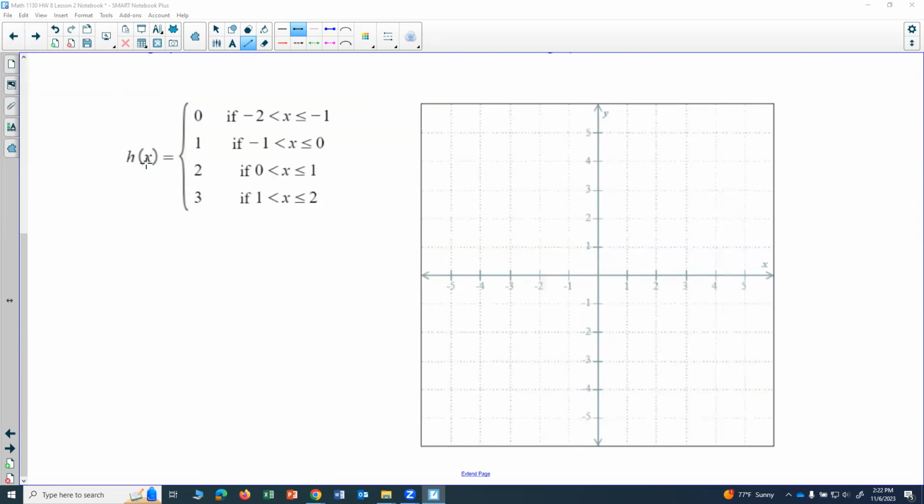So here we have h of x equals 0 if x is greater than -2 and less than or equal to -1. 1 if x is greater than -1 and less than or equal to 0. y equals 2 if x is greater than 0 and less than or equal to 1, and y equals 3 if x is greater than 1 and less than or equal to 2.